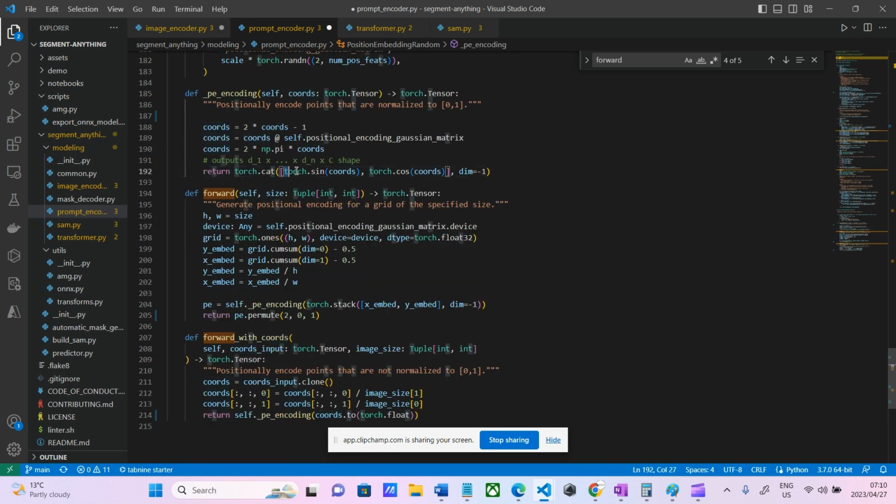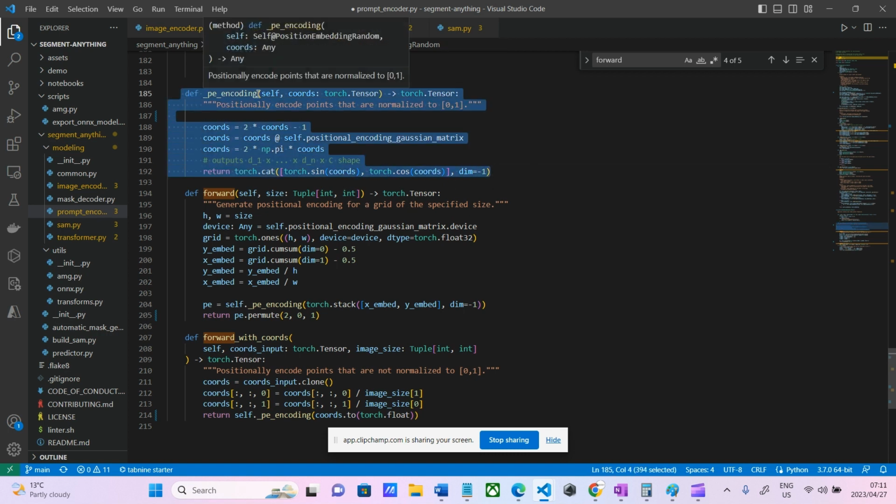Then we concatenate. We take the sine and the cosine of this, and we do that across the last dimension. That's why we have that -1 here. Essentially, we're going to get these coordinates, and we have what we call C, which is the number of positional encoding features. That's what this function does: it tries to calculate the positional encoding features.